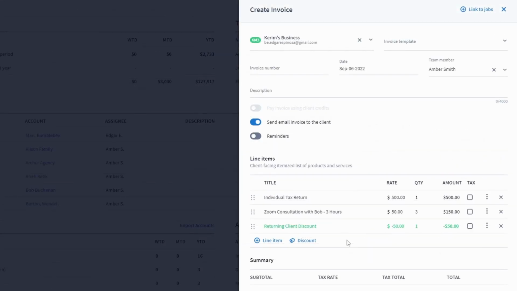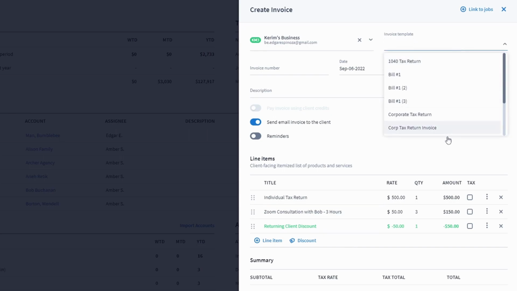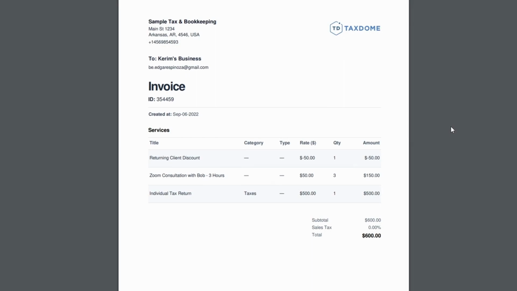You can also add line items to your invoice templates so that when you use the template, all the items will populate and you can still edit them if necessary. After you send the invoice with the line entries, your client will be able to view them.